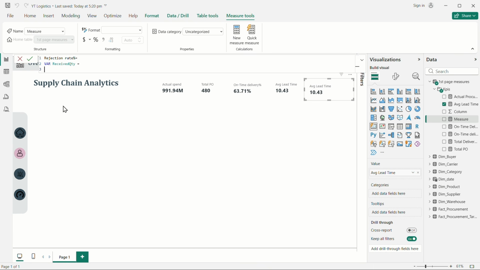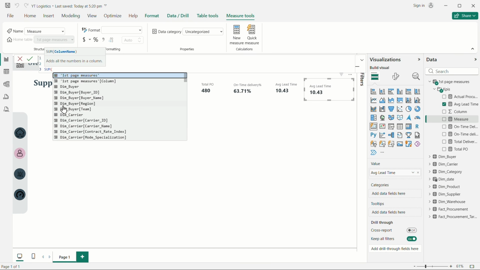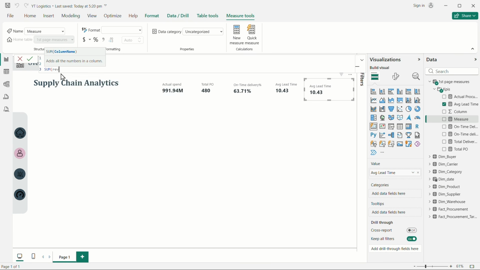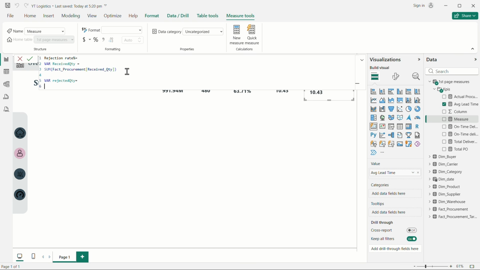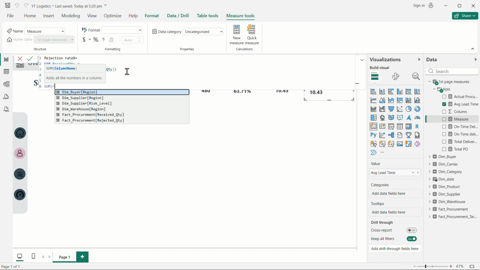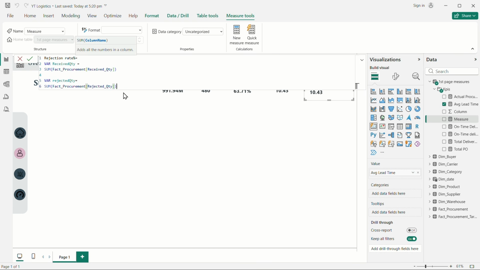In this received quantity, what do we want? We will say sum received quantity. This we have just merged into our Power Query, right? So we want received quantity and close this bracket. This is the variable that we have created, and another variable we want is rejected quantity. For that, we will use sum rejected quantity. So we have the sum of the received quantity and the sum of the rejected quantity.